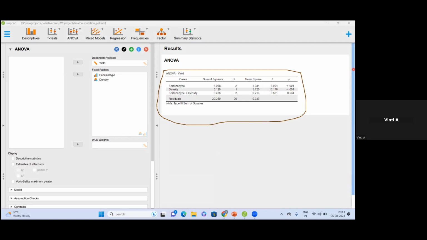Now, I'm looking at the interaction between fertilizer type and density, right? Is there any interaction? If I use the combined factors of fertilizer type and density, is there an interaction effect between them? I can see that the interaction between them is not significant. So, if I'm trying to devise something in terms of fertilizer type and density combined, it is not significant.